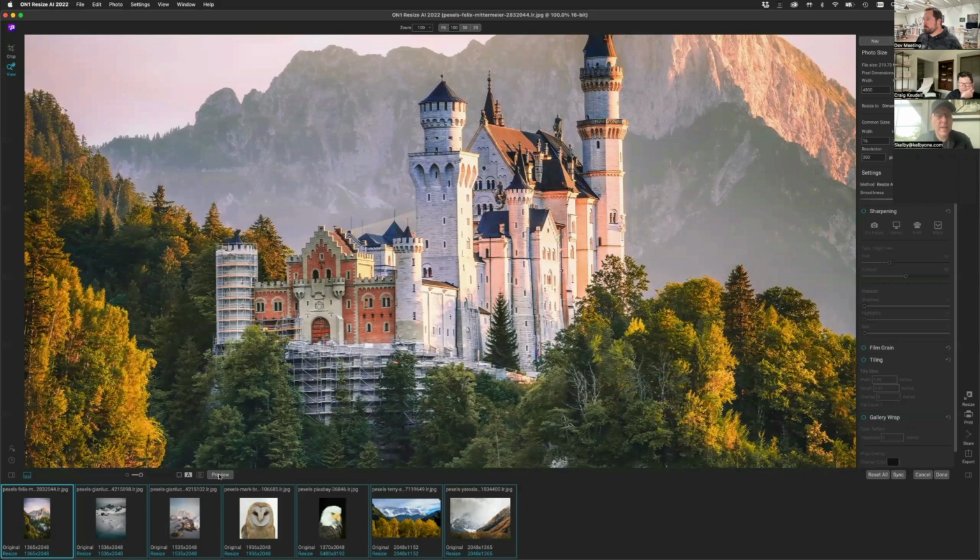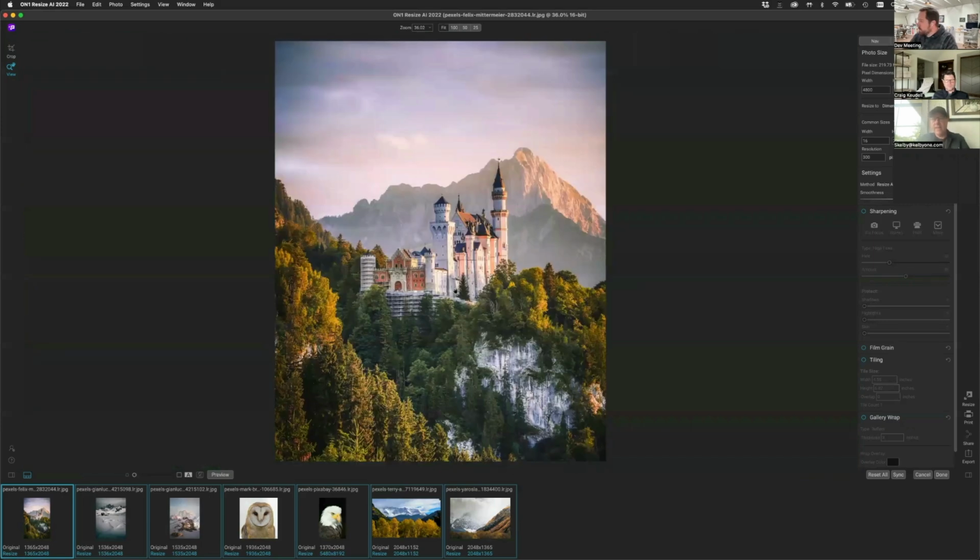So this was a tiny image to start with, 1,000 by 2,000 pixels. We just made a 16 by 20 print out of it that would look like that when we printed it out. Wow. Yeah. That's beautiful. What a great job that does. This AI stuff is just sick, isn't it? It's pretty crazy what it can do.